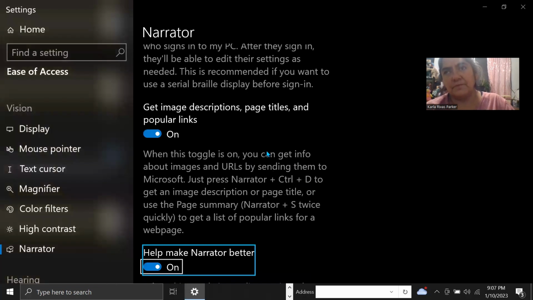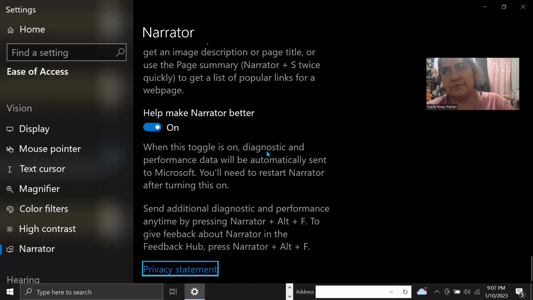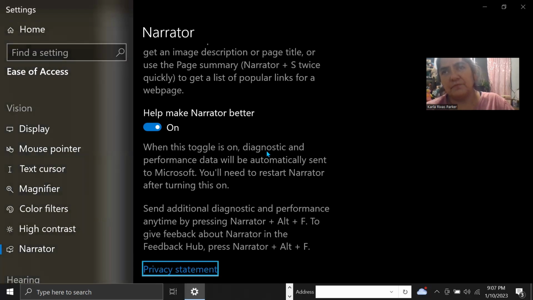Help make Narrator better, toggle switch, on. Here is if you want to provide feedback about Narrator, this option is on. It's up to you. If you don't want to provide feedback, you can uncheck the option. Link, privacy statement. And here's your privacy statement. You know, it's your choice. Click the link and you can go check on your privacy statement.